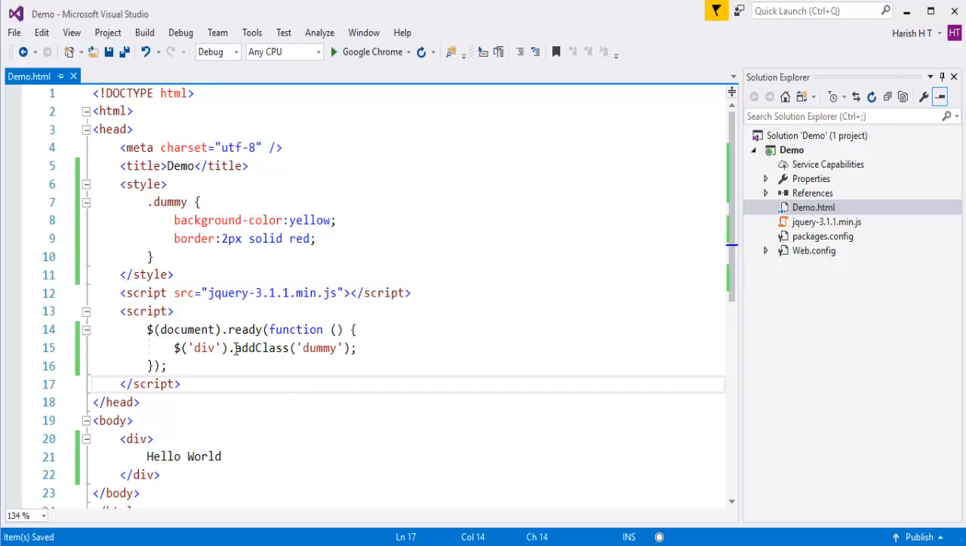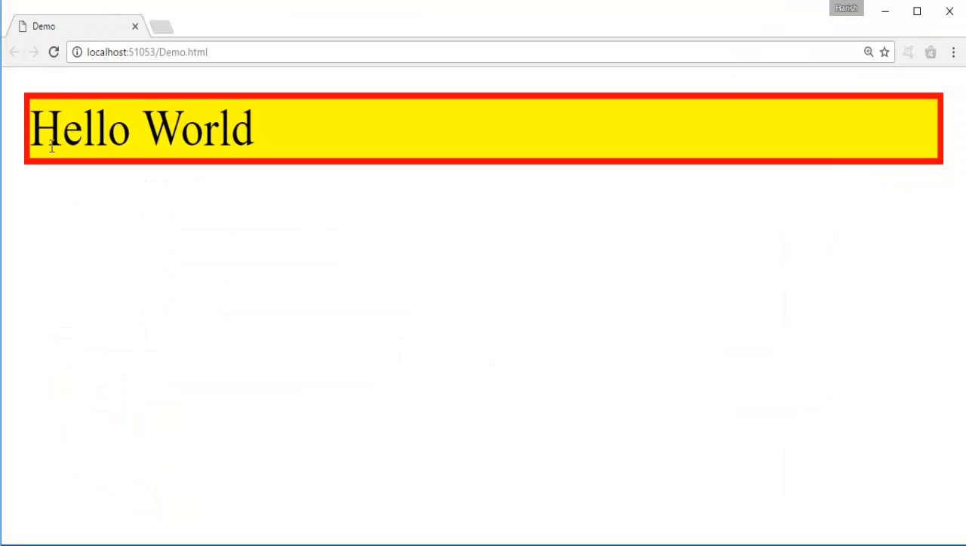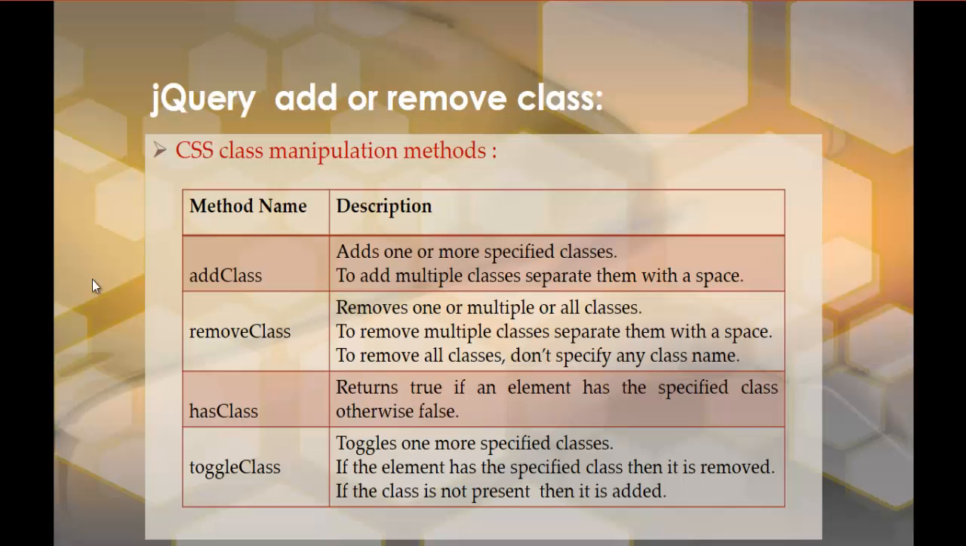With the help of the addClass method I'm passing this class dummy. This dummy has styles like background color and border, and I'm attaching that to this div. So now when I go back and refresh, it will have the styles of background color yellow and border 2 pixel solid red. This is the advantage of using the addClass method.